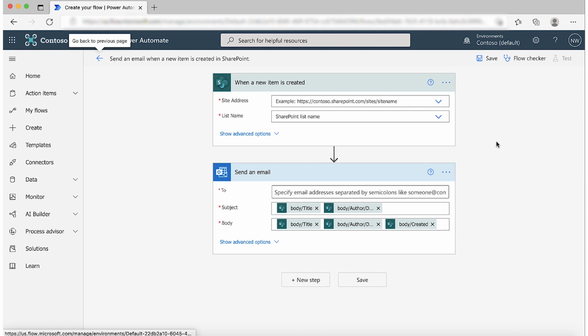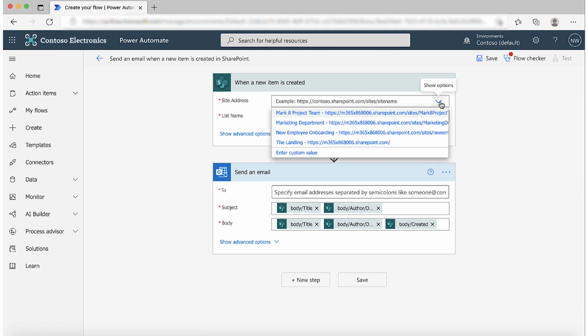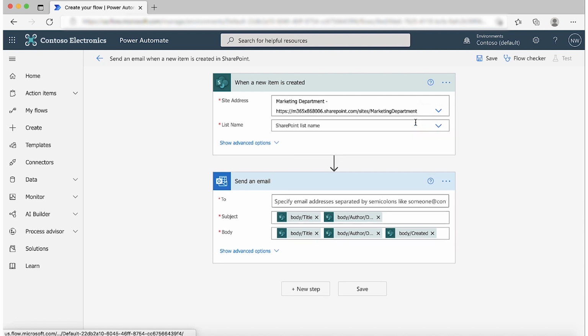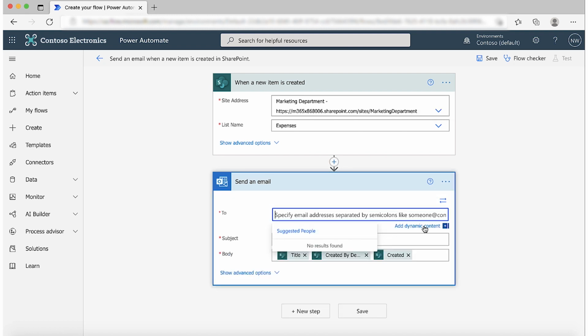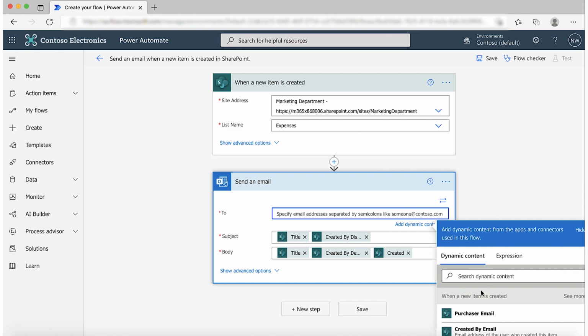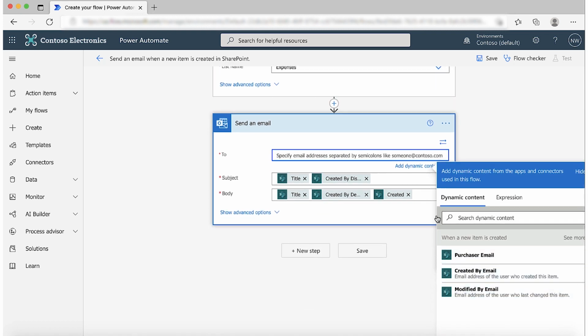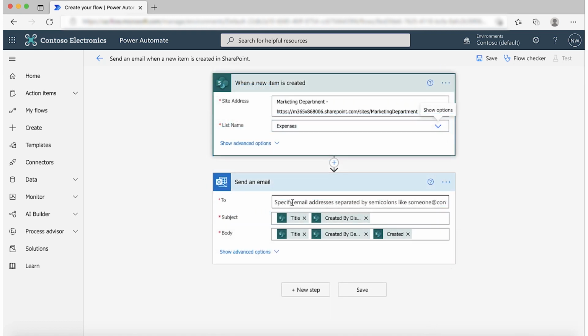But I will enter a site address and list name. I will be using marketing department and the list name expenses. In the send an email portion, you have a to, a subject, and a body. You could enter the person's email address in manually, or if you have dynamic content and you know that you have their email, you could do that as well. But for this example, I'll just enter somebody manually.